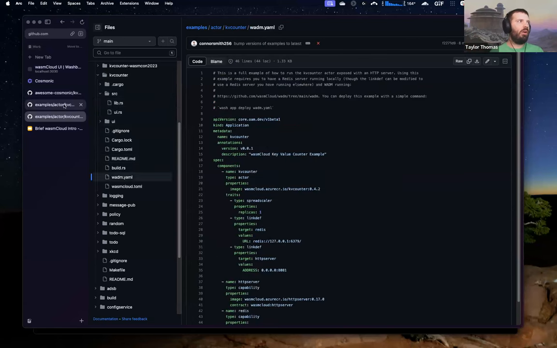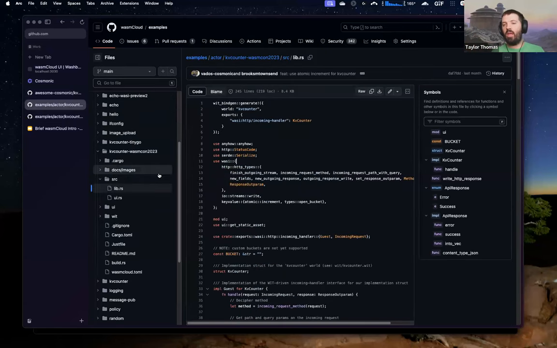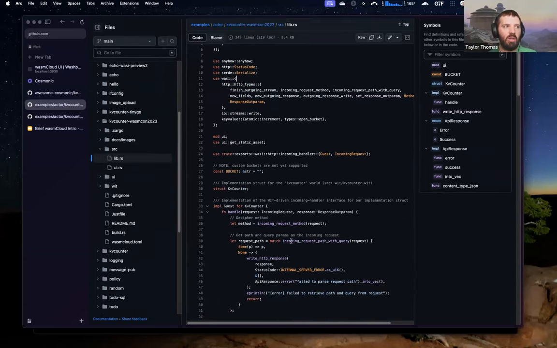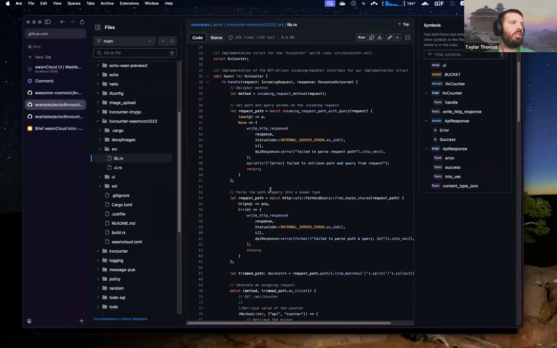This is a KV counter. It's going to take an incoming HTTP request. It's going to serve up a UI that's embedded in the WebAssembly module. And it's also going to increment a counter inside of a database. But you'll notice here that there is nothing that says which database it's connecting to. It doesn't have any idea of a connection string. It just is going to increment.